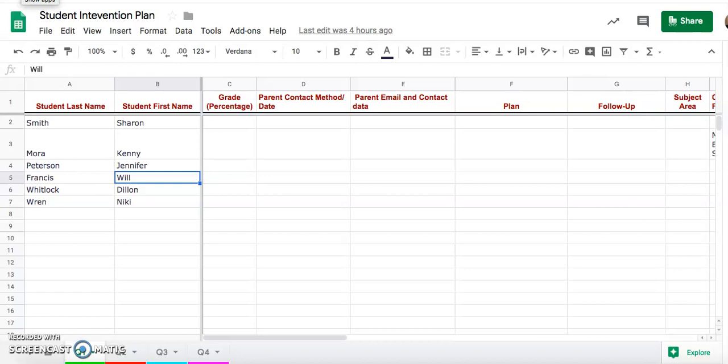Also, at my school, the admin want to know when students are failing and why. An intervention sheet like this would make it easier for me to justify failing grades and show what I have done to make sure that every student is successful.